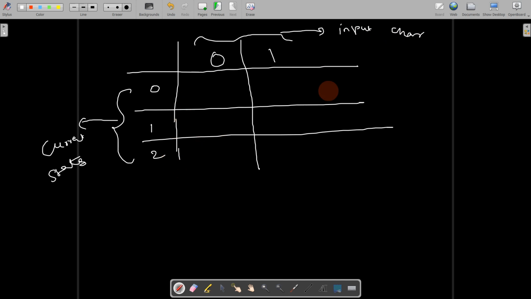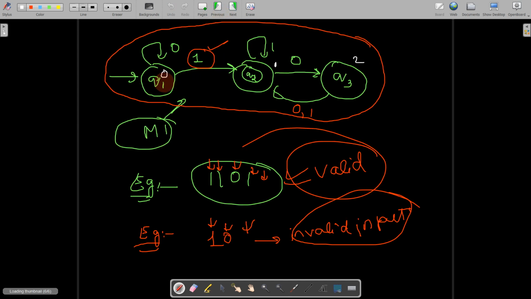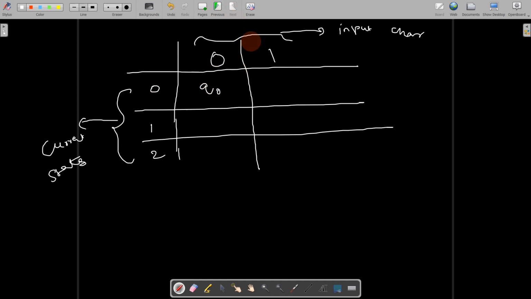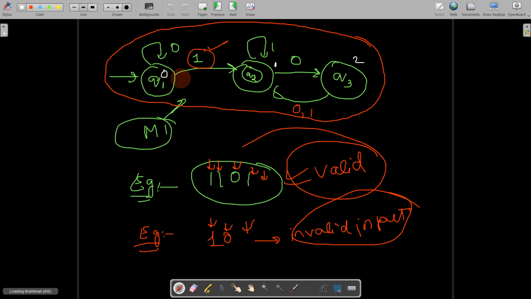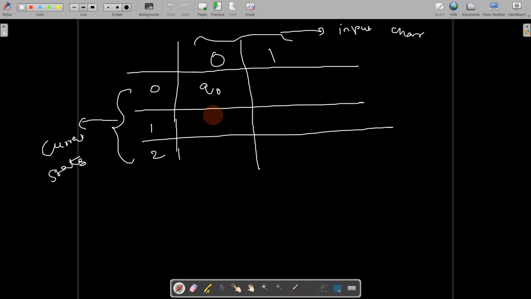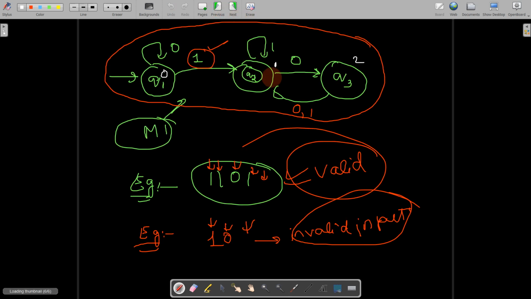Now if your current state is 0 and you see a 0, you stay at q0, okay. And on a 1 you go to q1, right? And here we will not write q0, q1, we will write 0 and 1. These cells are representing the next state. State 0, input 0, you stay at 0. State 0, input 1, you go to 1.